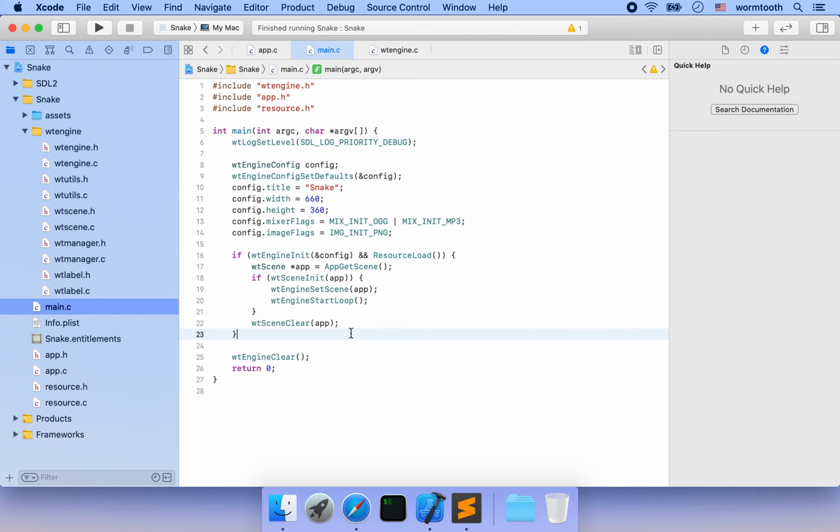In this tutorial project, we are going to build the classic snake game on Xcode using C and SDL2. This is episode 6. In this episode, we are going to use the font we loaded last time to show some text on the screen.